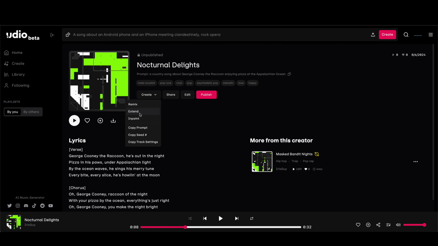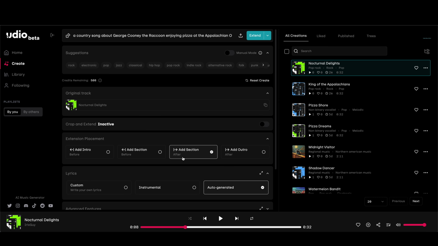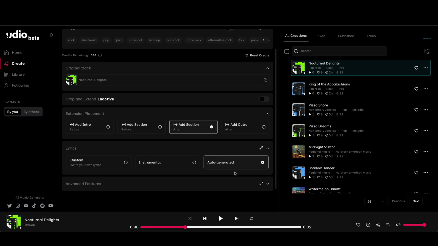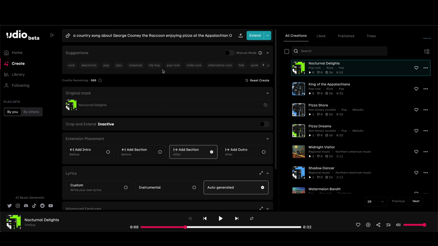But see, if you do this drop-down menu, like I said, by default, this was 32 seconds or so in duration. You can see that down here on the player. But you can select this, and you can do extend. And you can choose add section, add outro, add, where you want to add it. And you can do, again, auto-generated. And this will extend the track.